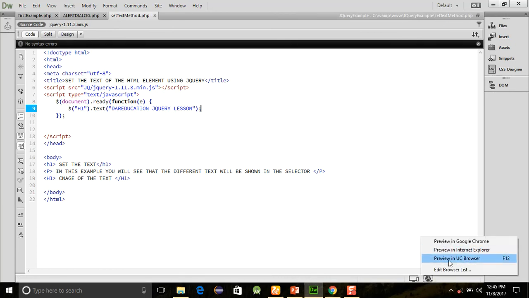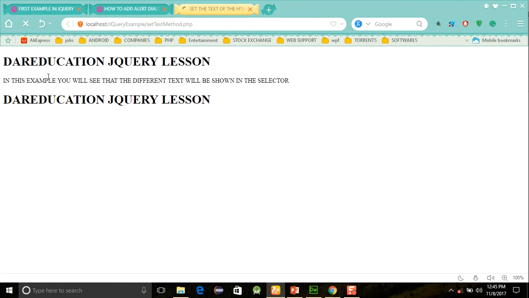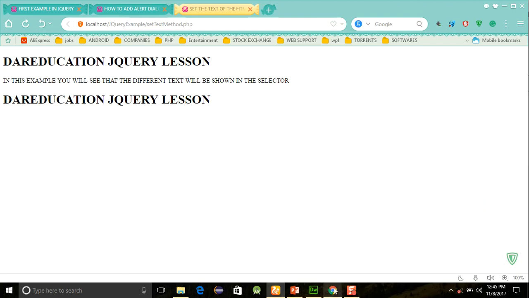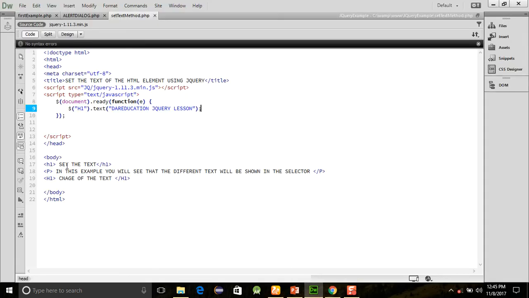And when we open this file in the browser, then you can see that the text dot education jQuery lessons will appear in the h1 headings, and you can see that there are two different headings, set the text, and the change of the text. But since we are referring that everywhere the tag has the value h1, the tag will have the value changed to dot education jQuery lessons.